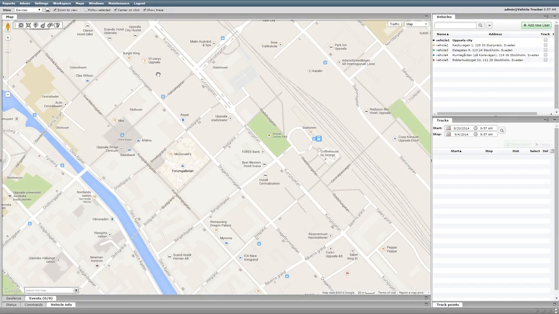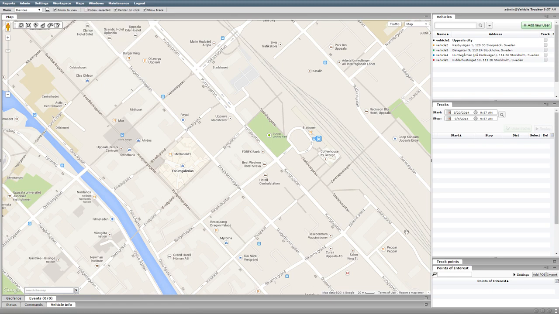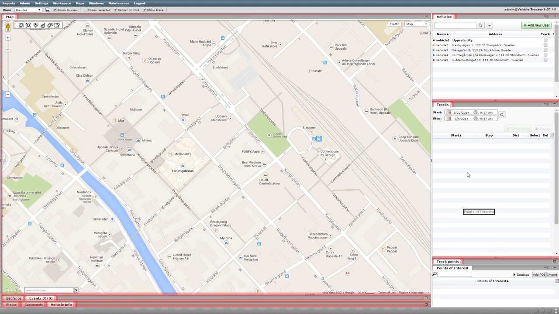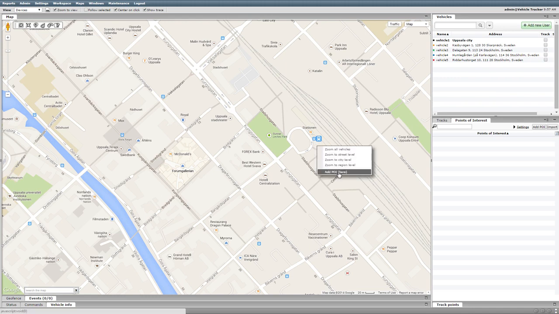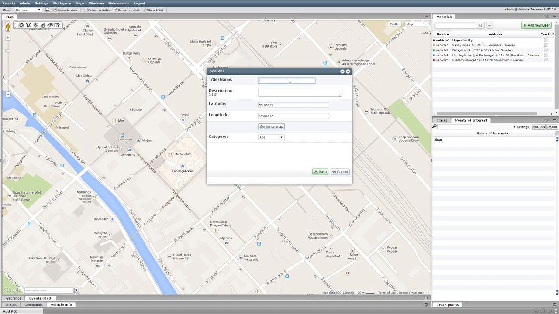Go to your tracker application and open up the POI panel from the Windows menu. Let's start by creating a POI by right-clicking the map and select Add POI. Give it a name and a description.